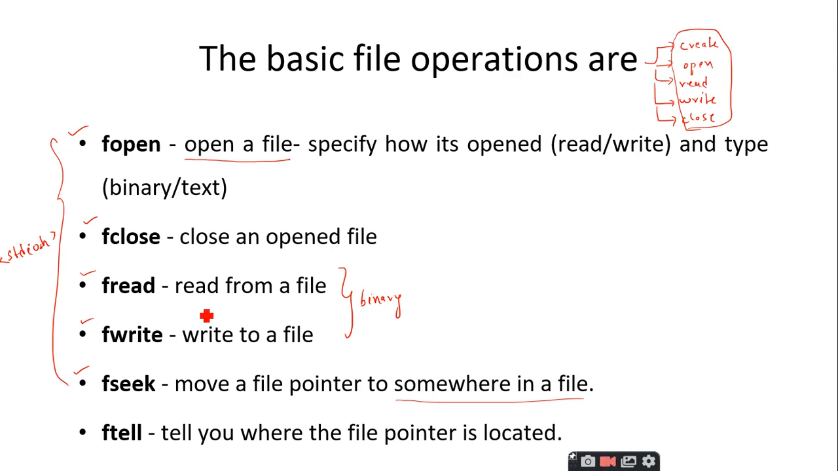Similarly, the last function is ftell. Of course, this is not the last function. We have so many functions to discuss. So ftell is a function that deals with telling of the actual position of the file pointer, where the file pointer is located. That will be identified by this ftell. We will see everything in syntax format also.